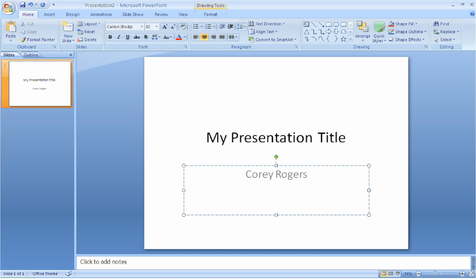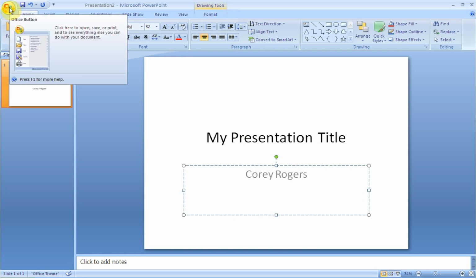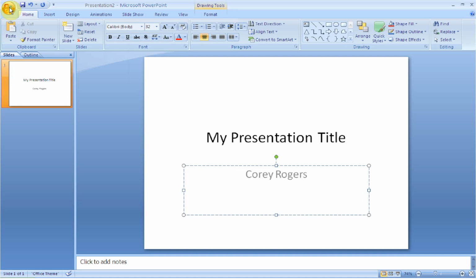The first time you go to save, you're going to save as. So we're going to go all the way up to the top left-hand corner of the screen to the office button. It's this orange button at the top left-hand corner. And we're going to single left-click on that. And then what you want to do is save as, because we want to give it a name.